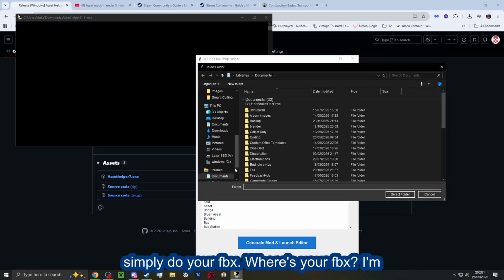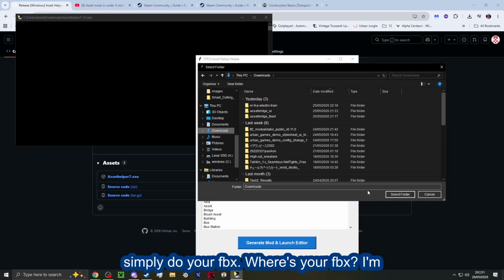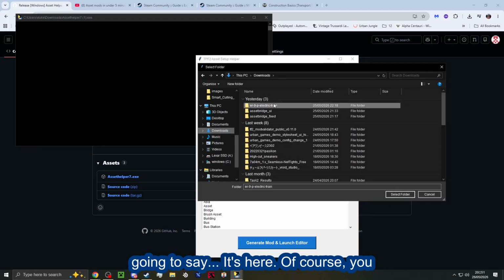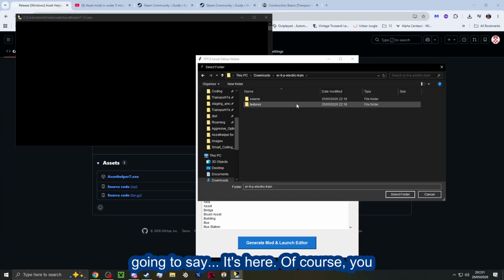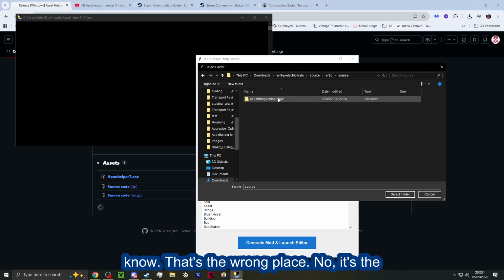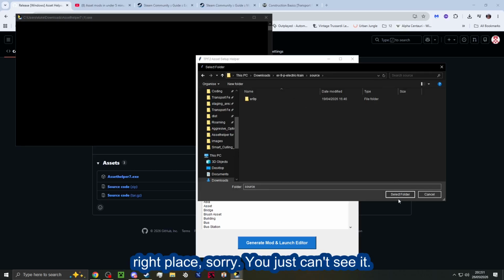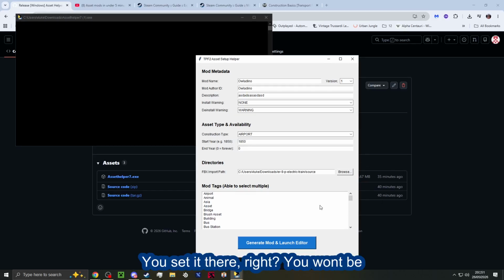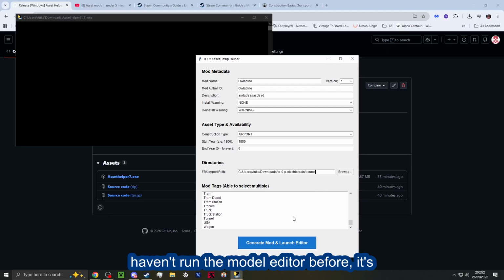For the con file, you can set the type and you can set the availability. Then you simply do your FBX. Where's your FBX? I'm gonna say it's here. Of course, we know that's the wrong place. No, it's the right place. Sorry, I just can't see it. You set it there, right? You won't be able to see your FBX file until you actually use the model editor. If you haven't run the model editor before, it's not a problem. It'll run it for you.